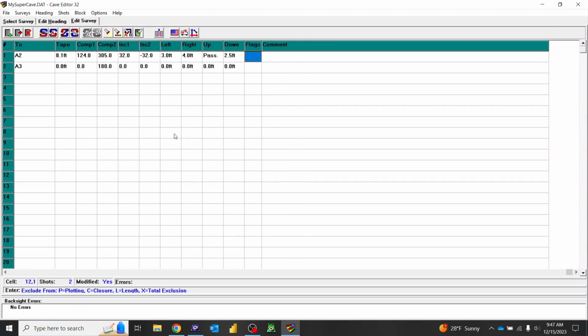So in terms of flags, notice down here where it says enter, you've got exclude from plotting, closure, length, or total exclusion. So this is helpful. Like, let's say there's a passage, it's 100 feet long, you shoot 50 feet down the passage, and then you shoot another 50 feet down at the end of the passage. Well, you go back to that shot, the first 50 feet, and you decide there's actually a high lead that was right above the first station, but you can't quite get to it from the first station. You have to go from the second station at the end of the 50 feet, and you shoot back, and it's just going right over the top of the passage just so you can get to this high lead.